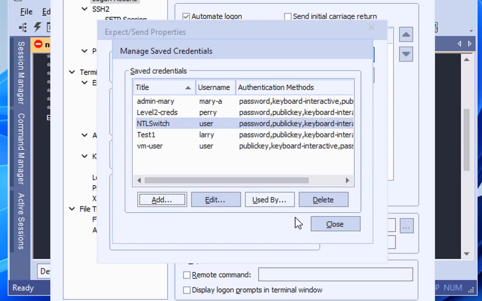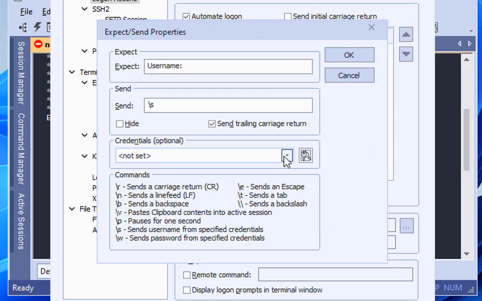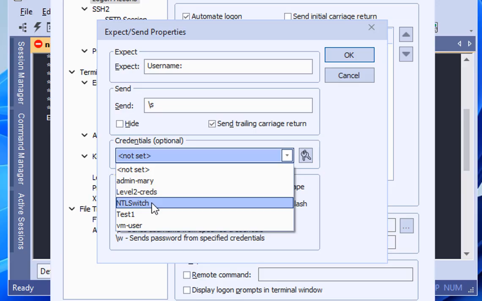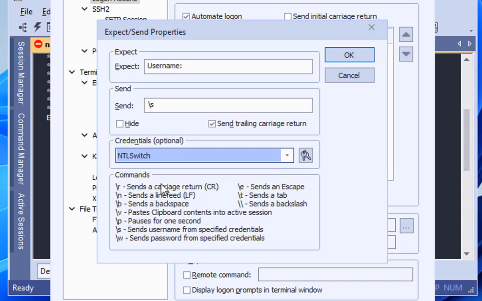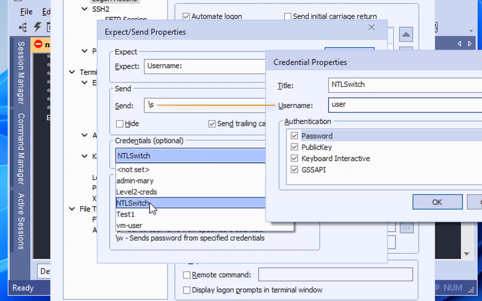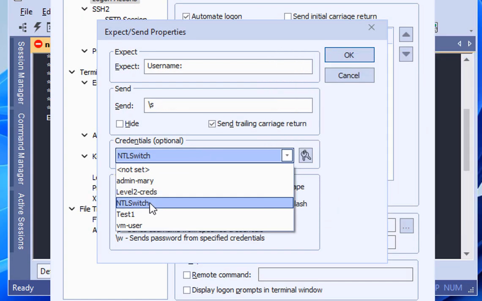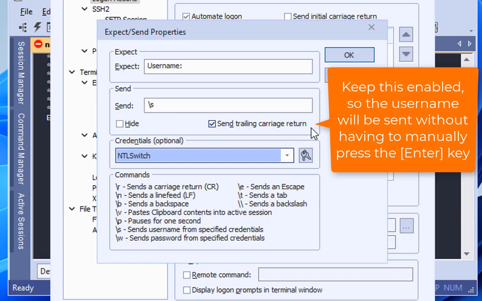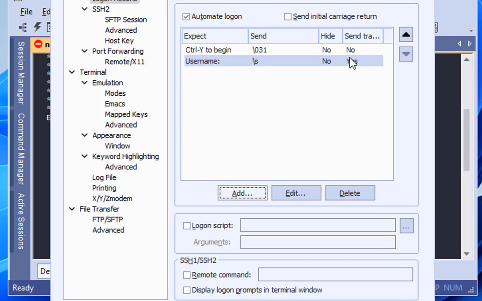I'll save my changes, close the Credentials Manager, and now I can select that new credential entry here in the Logon Actions window. In review, the \s here sends the username value from the selected credential. I'll also note that in this case, I want to leave the Send Trailing Carriage Return option enabled. That way I don't have to manually press Enter to submit the username, and I'll save this entry.